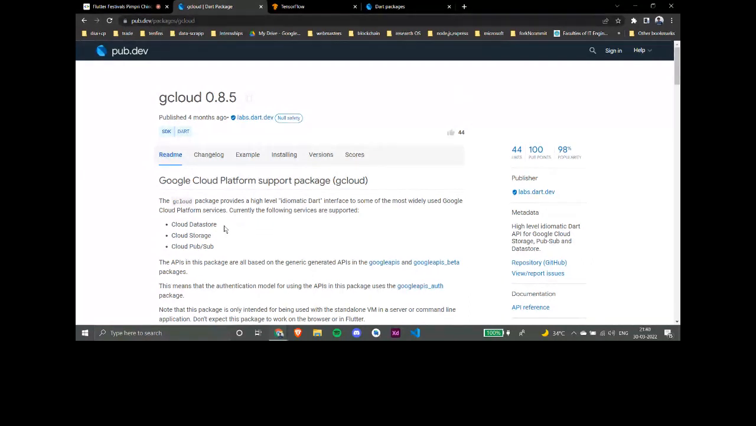First is cloud data store. If you are having a big, large, tremendous amount of data, you can communicate with the data store and save it there. Second is it provides you cloud storage. So this is the functionality, I think, that will be majorly used by the developers.